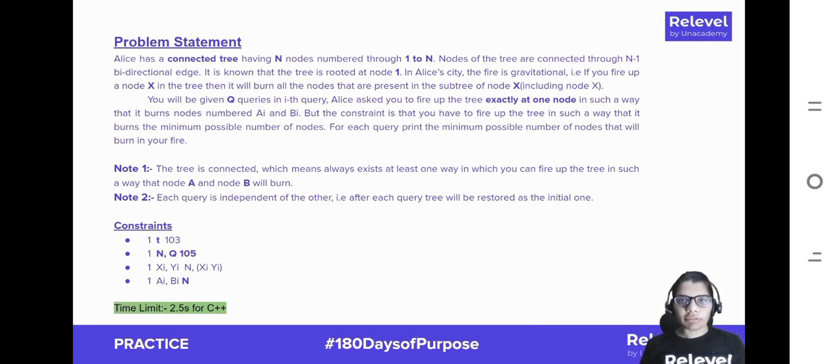In Alice's city, the fire is gravitational. That is, if you fire up a node X in the tree, then it will burn all the nodes that are present in the subtree of X, including the node X. You will be given Q queries, and the ith query asks you to fire up the tree at exactly one node in such a way that it burns nodes numbered AI and BI. But the constraint is that you have to fire up the tree in such a way that it burns the minimum possible number of nodes. For every query, print the minimum possible number of nodes that would be burned in your fire.